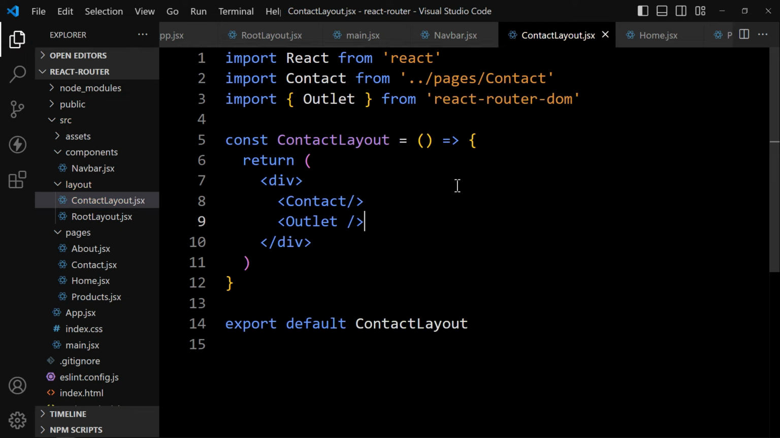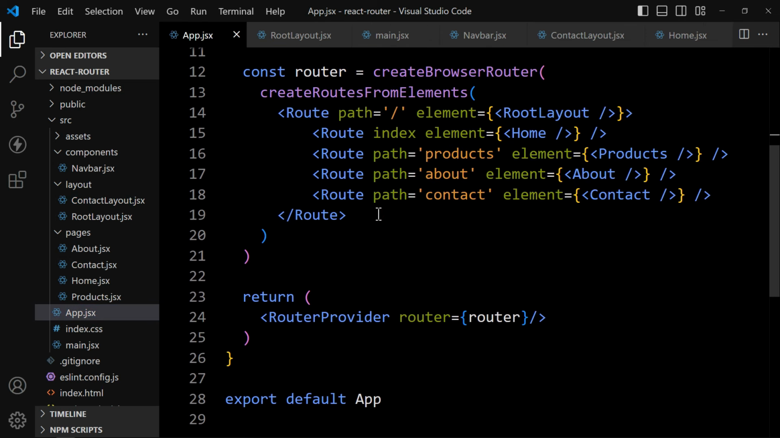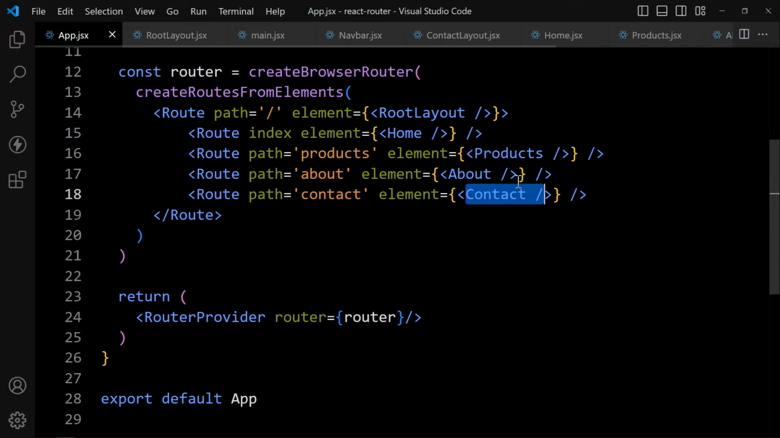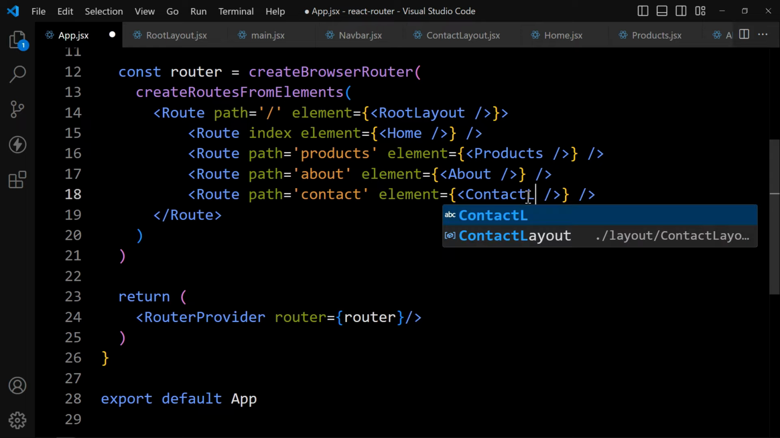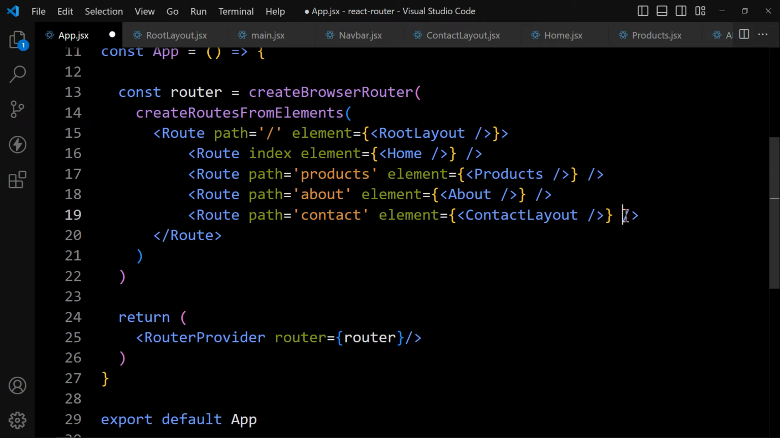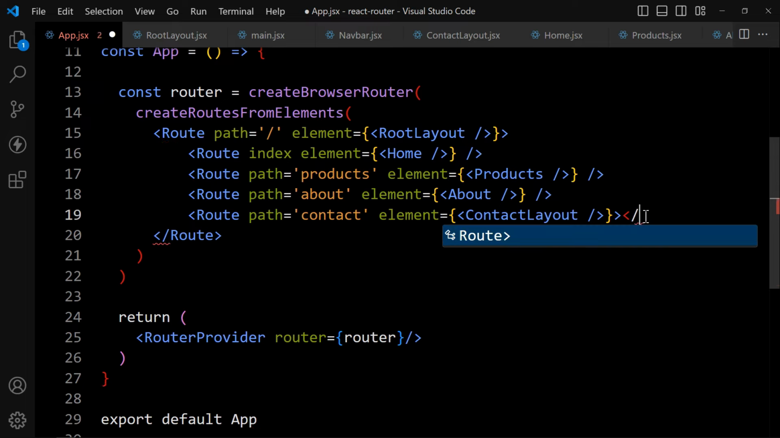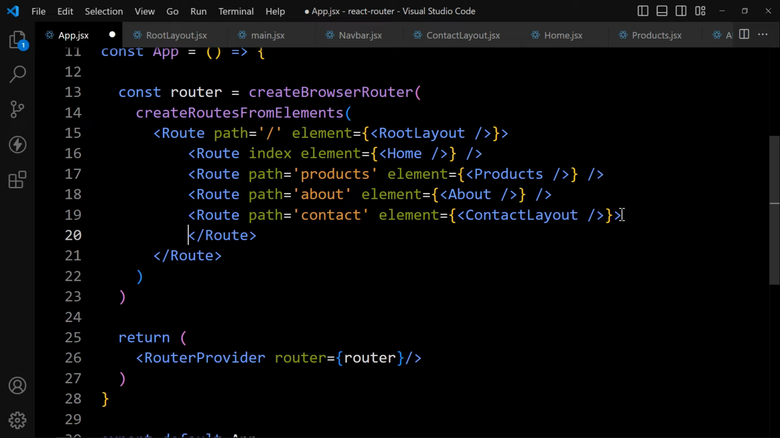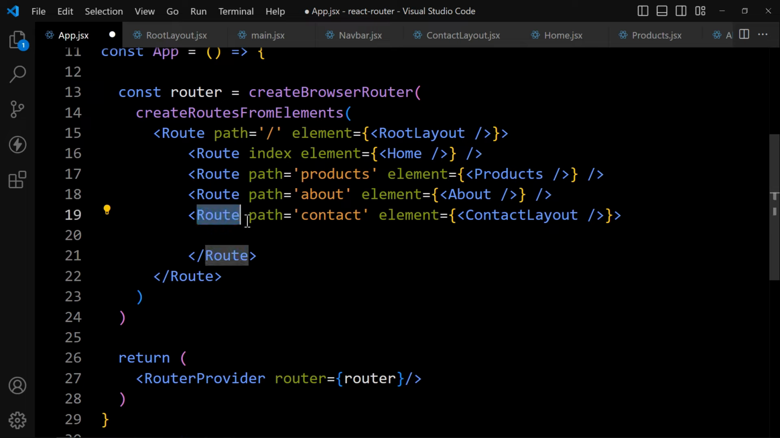Now let me come back to the App.jsx file, and in this one you can see we have added Contact, right? So instead of this Contact component, here we will use the ContactLayout that we have just created, like this, and we will not close this route. Here we will use a closing Route tag like this. So here we have added this Route opening tag and closing tag, and in this one we have mounted this ContactLayout, and within this ContactLayout we will mount the nested routes.